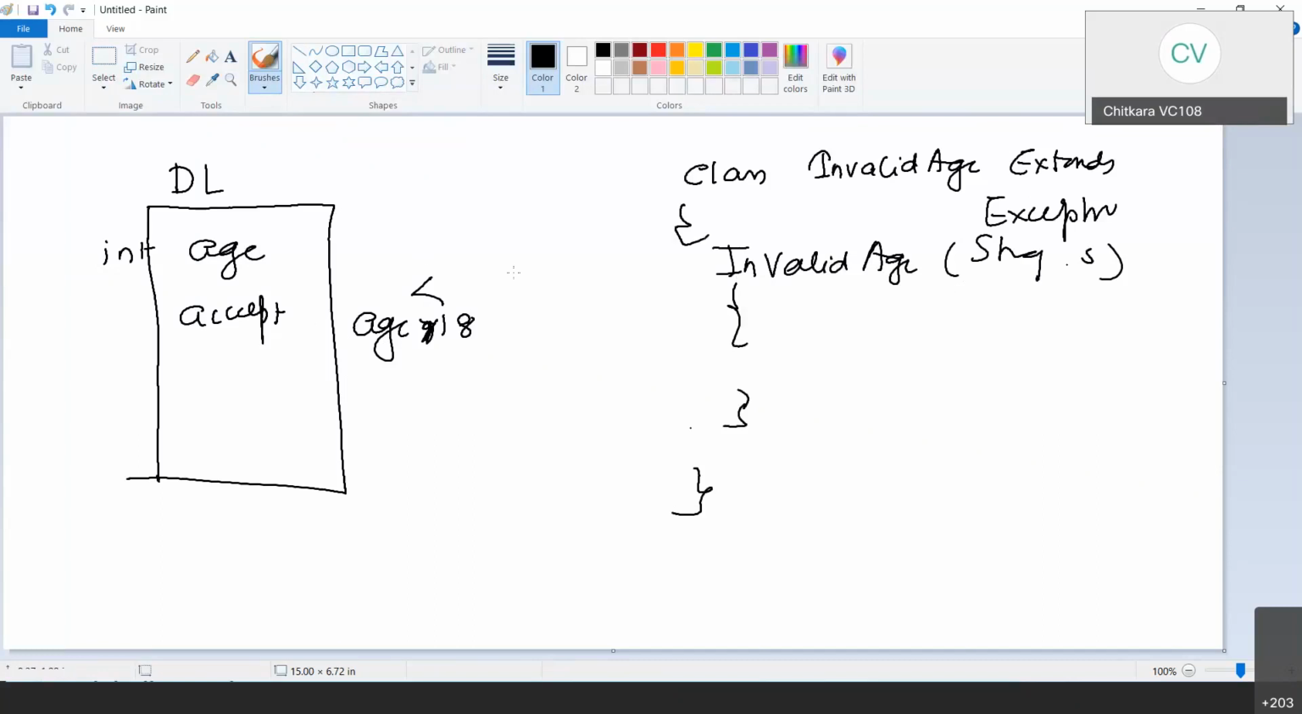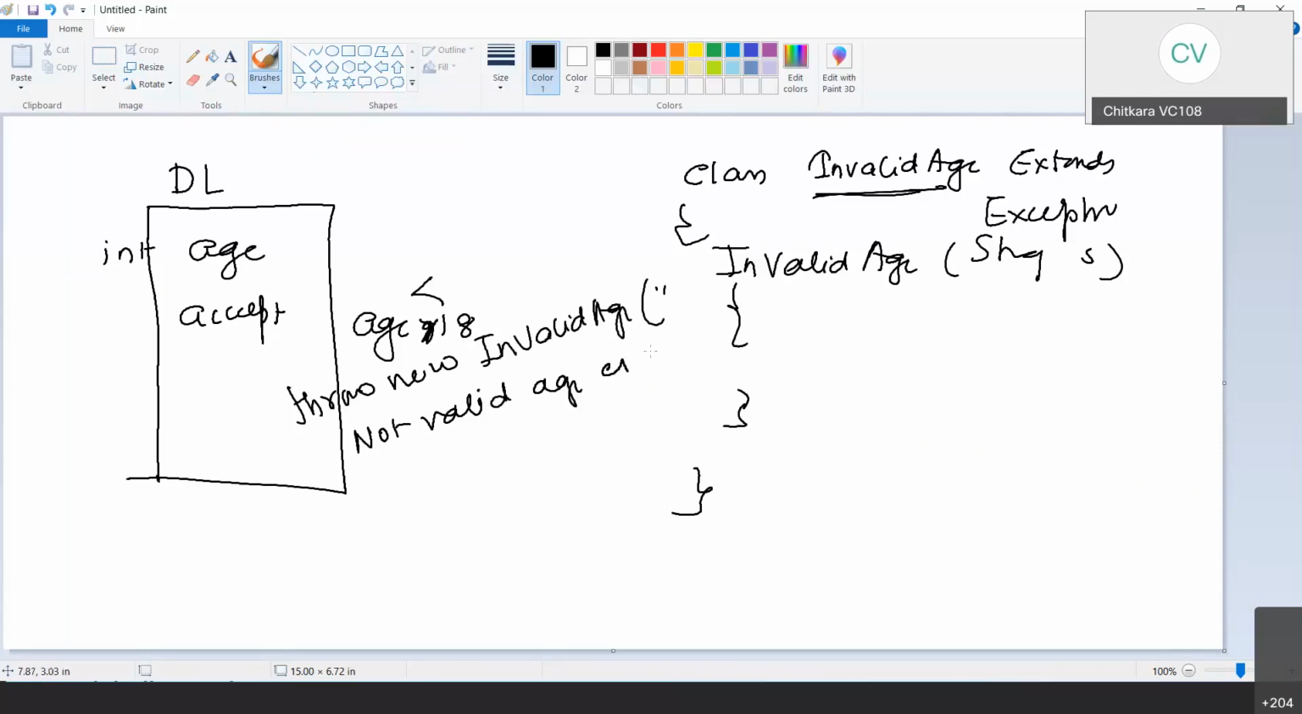If age is less than 18, throw new invalid age, and the message I want to pass to this particular string, which is going to be populated in the e, is not valid age entered. And have a try catch mechanism over here. Kindly do it.